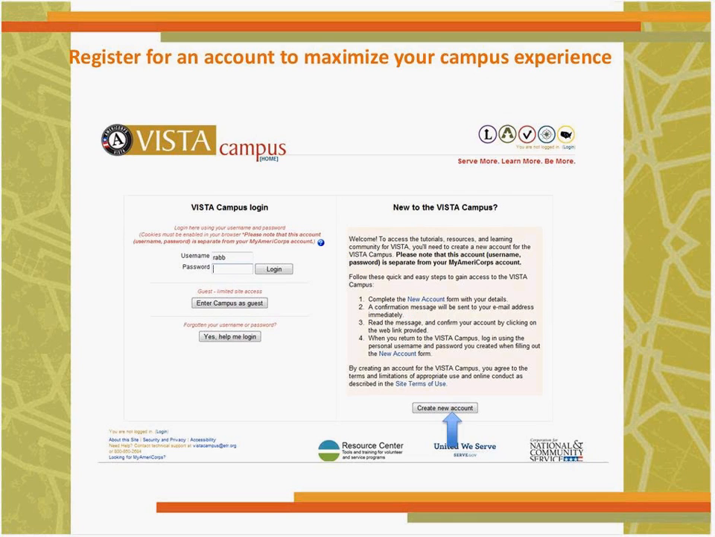This is where you can register for an account to maximize your campus experience. In order to get all of the benefits of using the campus, you're going to have to do that. For example, if you wanted to participate in any of the forums and interact with the VISTA map, you'll need a sign-in name and a password. We'll talk a little more about those features later. But the first thing we'd like you to do at the end of this webinar is create your profile. You can do this by clicking on Create New Account on the left by the blue arrow, in the bottom right-hand side of your screen.